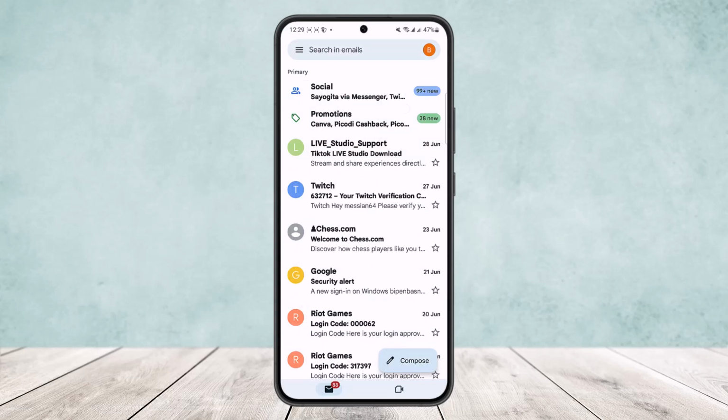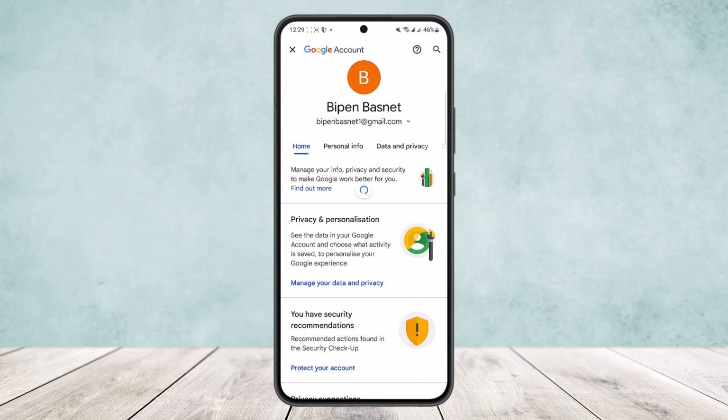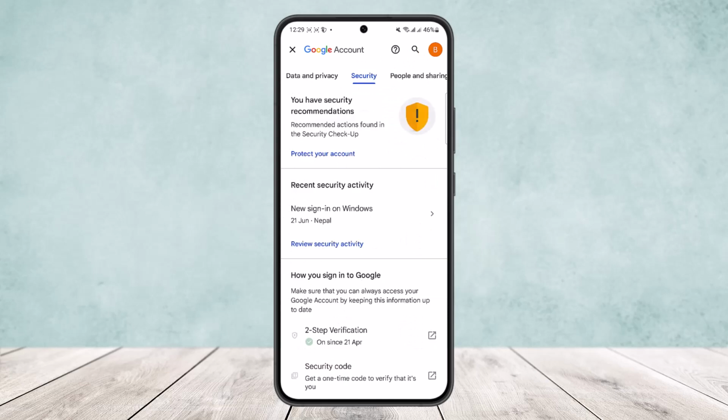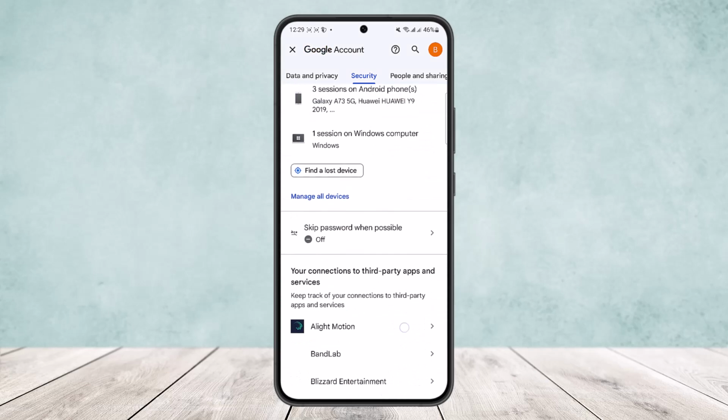Now here you can see I'm on BPN Bestnet 1. Simply tap on the profile icon at the top right again, and then tap on manage your Google account option. Once you tap on it, it will take you to this page here. Now what you want to do is scroll here on the options and then tap on security and head into security options. Once in security, scroll all the way down below until you find the option manage passwords here.